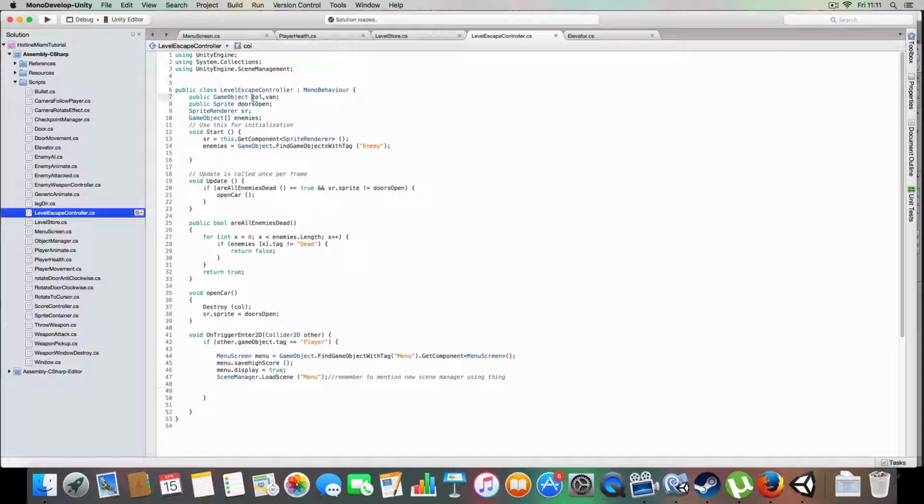So basically, it stores the collider that blocks you from escaping when you've not killed all the enemies, and the van itself. We've got the sprite for the doors open on the van, the sprite renderer of the van, and the game objects of all the enemies in the level, which is just found by looking for game objects with the tag enemy. And it has the method AllEnemiesDead, which is basically the same as the elevator script version of this, where it'll just check if all the enemies' game object tags are dead. If that's the case, it'll return true, else it'll return false if it finds even one that's not dead. When you kill an enemy, its tag is set to dead instead of enemy, but they'll still stay in the array of game objects, so it'll be fine.